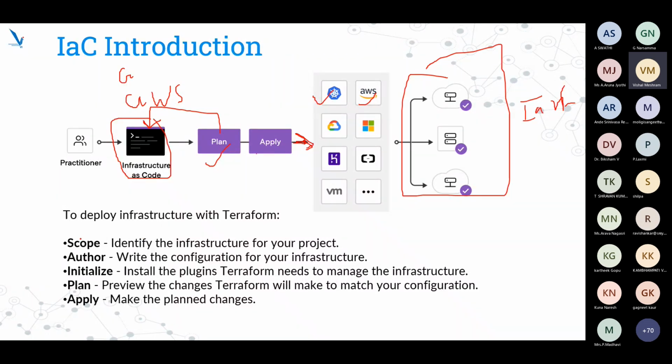Okay. So first is the scope, you can give it or you can skip it. Identify the infrastructure for your project. Then author, you have to write down the configuration, whoever created that we call the author. Then these are the commands we use. Initialize means install the plugins Terraform needs to manage the infrastructure. Then we give the command plan, which will preview the changes Terraform will make to match your configuration. And finally we apply the changes, make the planned changes.